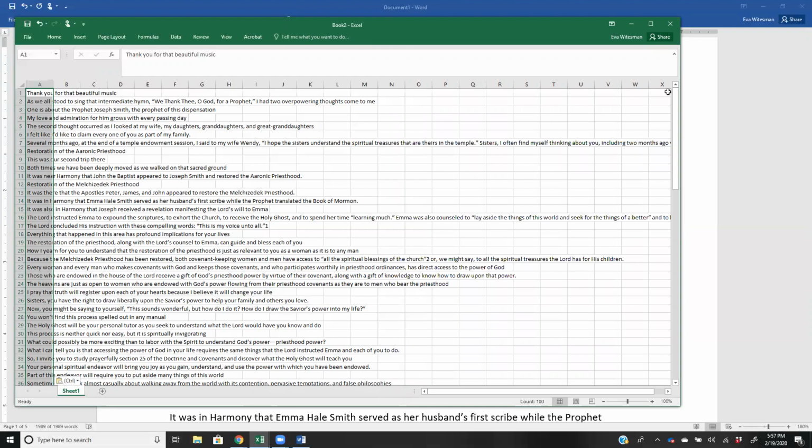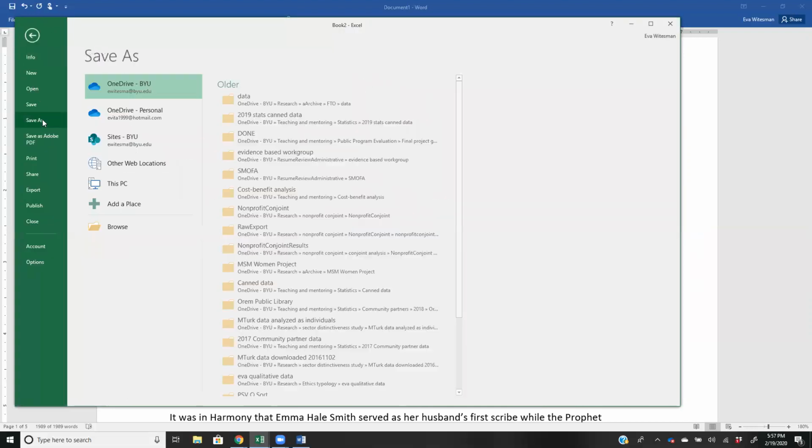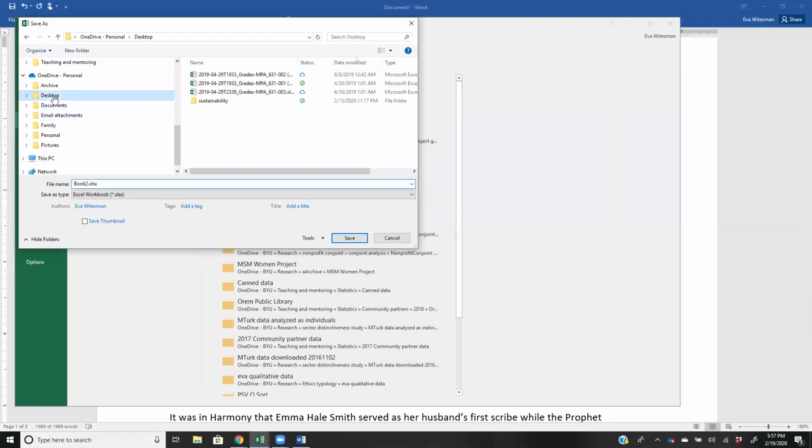So I'm going to save this as a comma-separated values file. And I'm just going to pop it right on my desktop, and we'll call it Nelson.